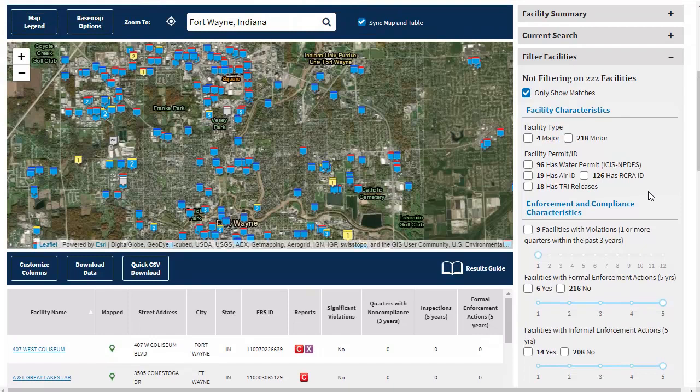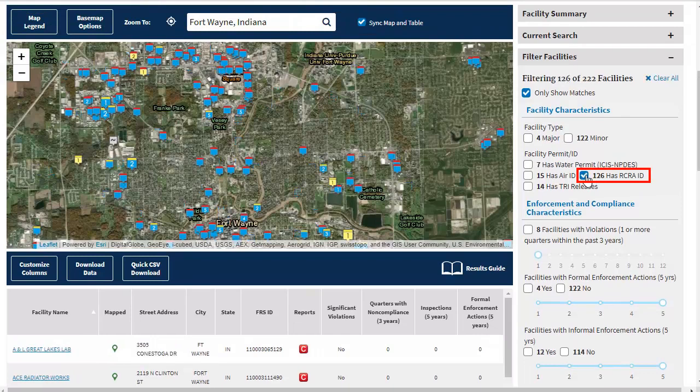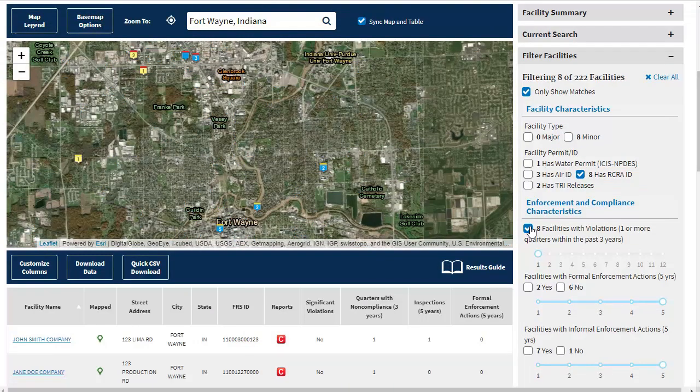For this example, suppose that we are interested in viewing hazardous waste facilities. Certain facilities that generate, transport, treat, store, or dispose of hazardous waste will have a Resource Conservation and Recovery Act, or RCRA ID. Let's apply filters for facilities that have a RCRA ID, and that have one or more violations in the last 3 years. Notice that the counts next to the other criteria have decreased based on our selections.